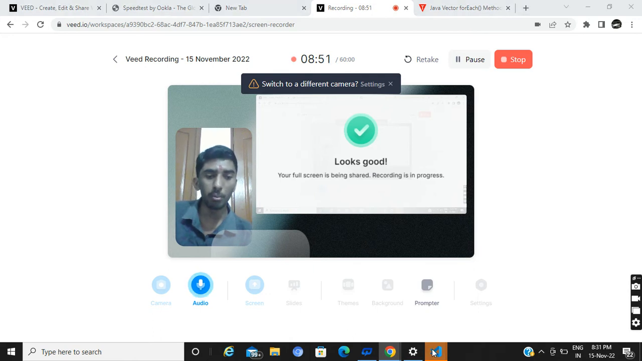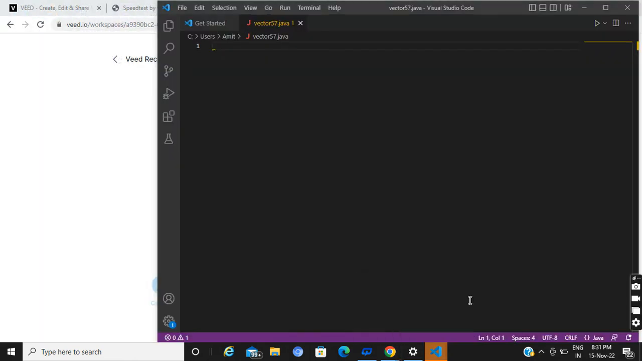So where are we? We are doing a program of the for each method. Now after creating a new file, what do we have to do? All must remember this thing. After you have created a program, now what do we have to do?